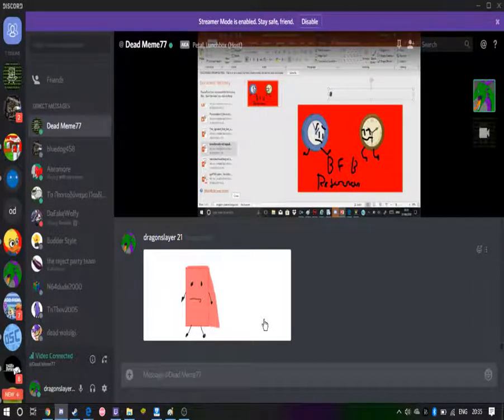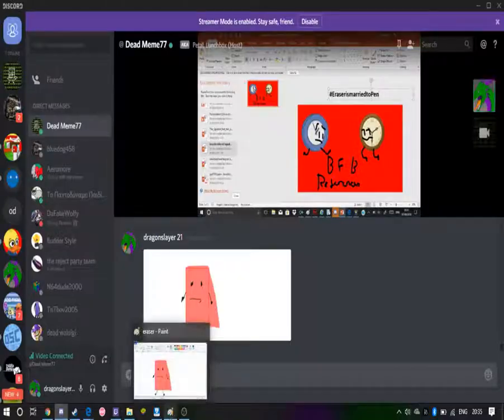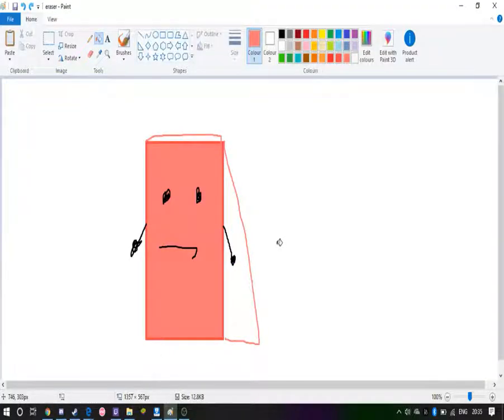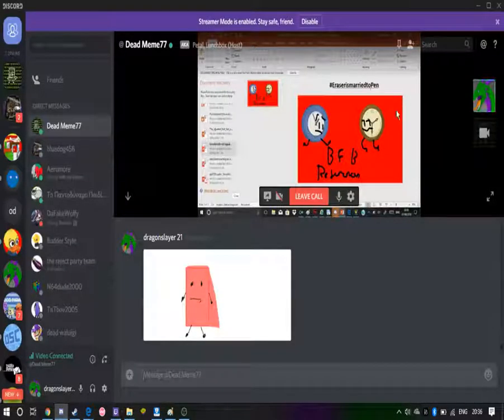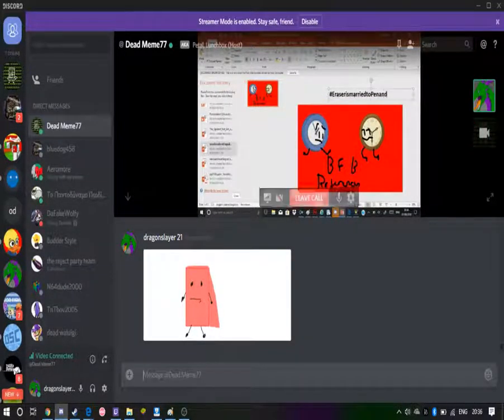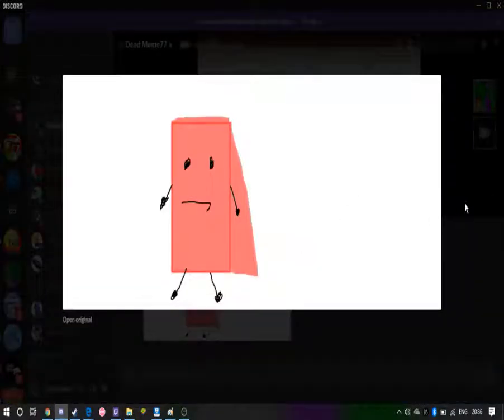That is not a hashtag. Yes, that is. Hashtag eraser. Hashtag eraser is married to Pen. I was going to think hashtag eraser is Patrick. Something like that. Am I allowed to make two hashtags? No, you only make one. So hashtag eraser is married to Pen. Say that to vote for eraser.